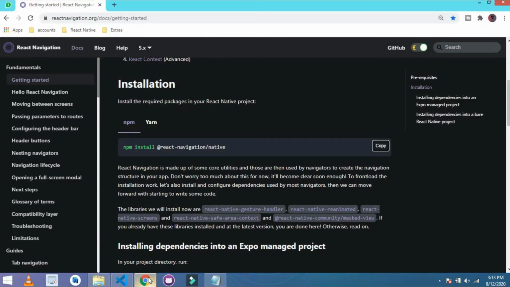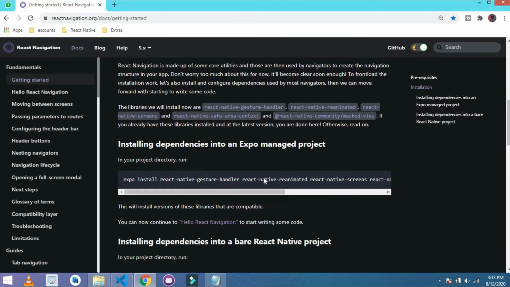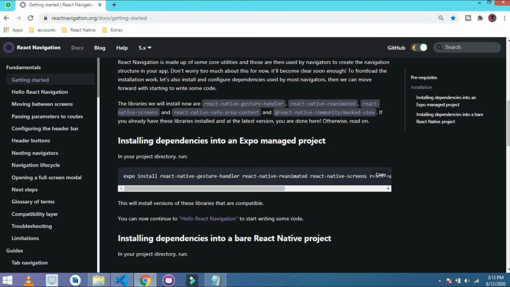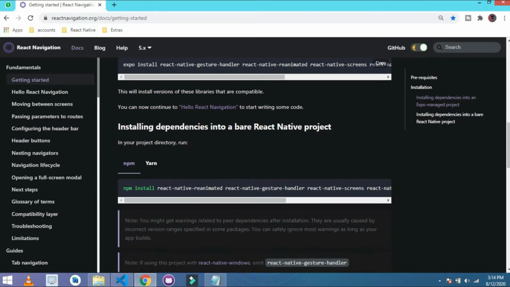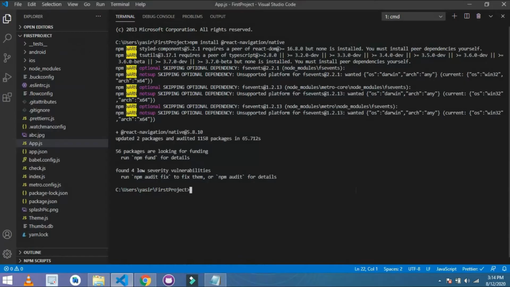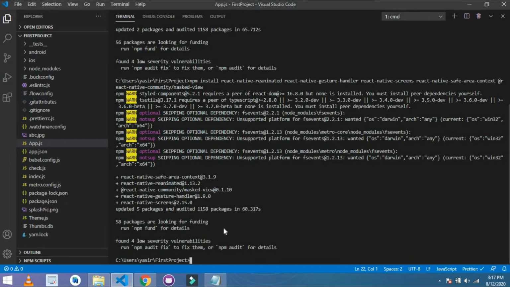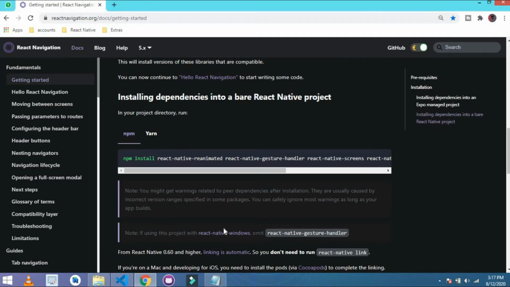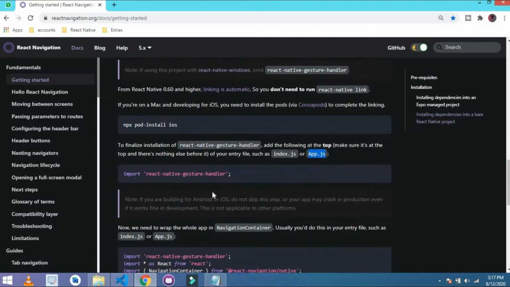Now again go to Chrome and this is our second dependency. If you are using Expo, then you install this dependency. If you are not using Expo, then simply install this React Native dependency. Simply copy this and paste it here. So my second dependency installed successfully. Now again go to Chrome and swipe down. For MacBook, install this dependency too, but I'm not using Mac, so I didn't install this dependency.